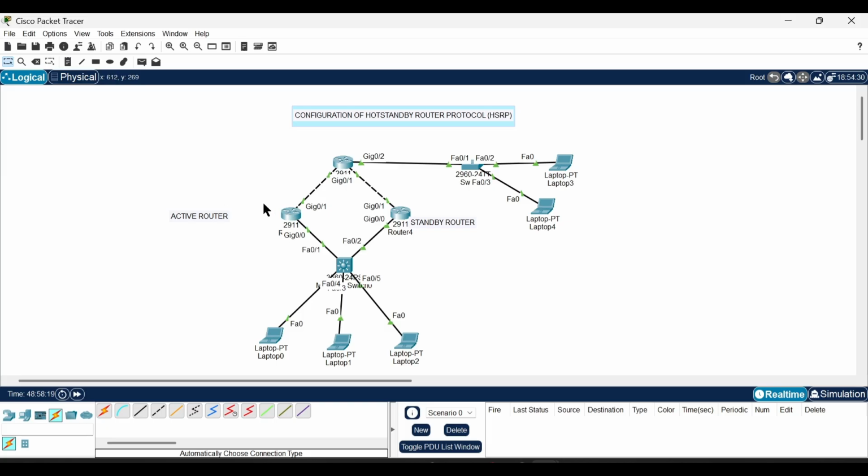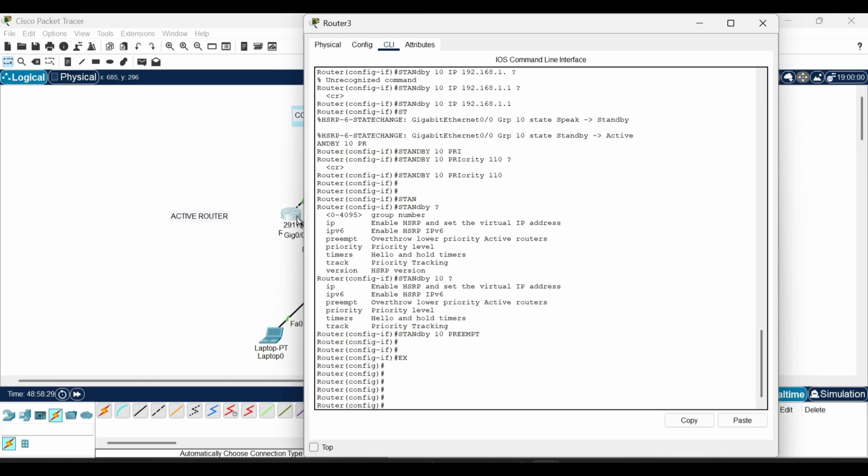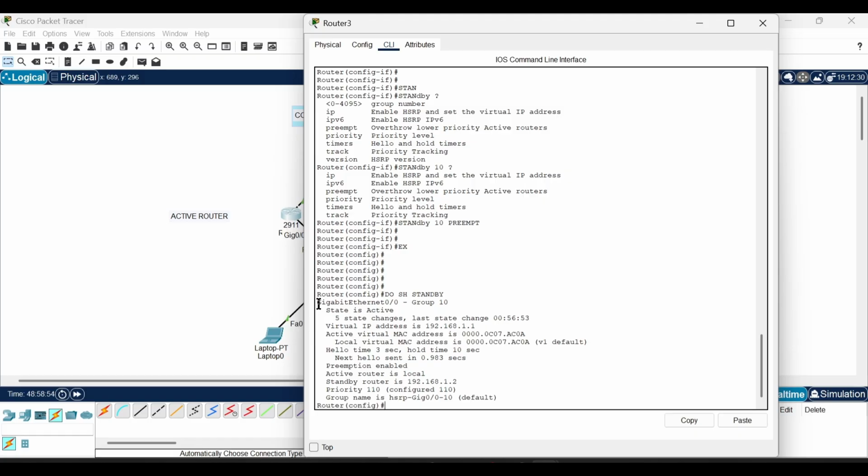Now we've configured HSRP on both routers, so let's also check which router is the standby router and which router is the active router. So we do that by saying do show standby. By doing that, we saw that the GigabitEthernet port is in group 10 and this router is the active router. It also has the virtual IP address of 192.168.1.1, which will be serving as the default gateway for the local area network, as well as it has its own MAC address.